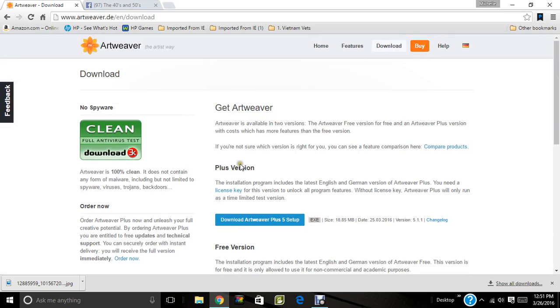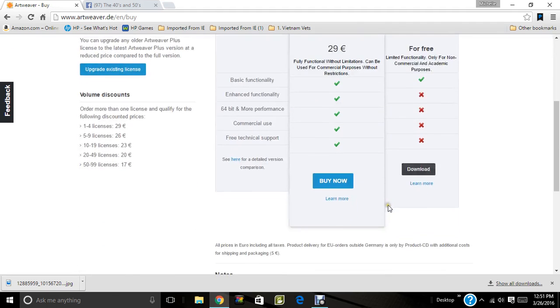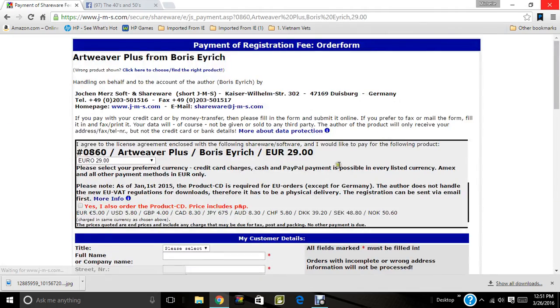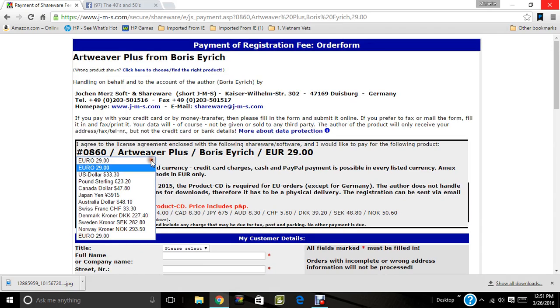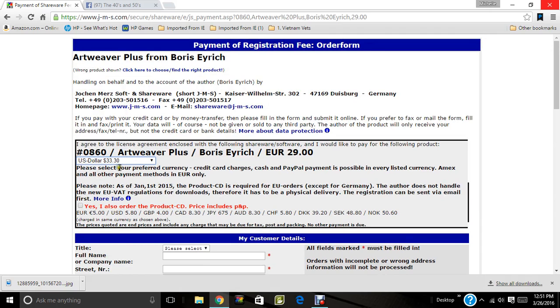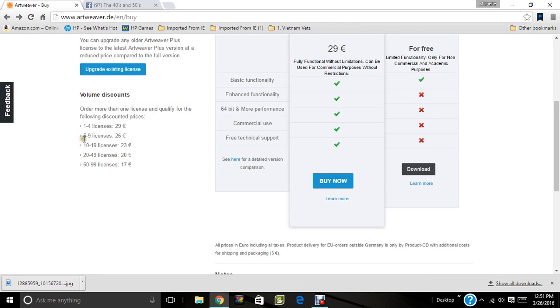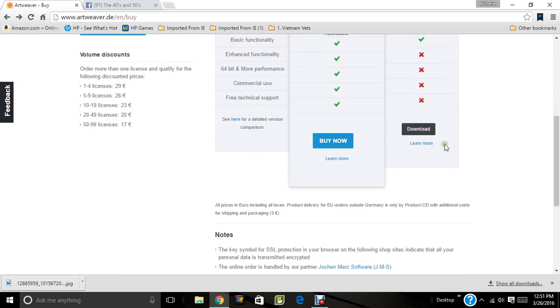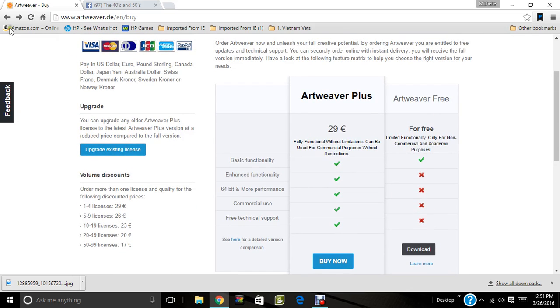So you'll see a plus version here, which if you decide that you want the plus version, I think it's like 30 something dollars. I can show you, depending on where you live. It's $33.30 in the US, which is still better than Photoshop, and that gives you up to 4 licenses, which is really not bad. Or you can use the free version, and it's absolutely free.